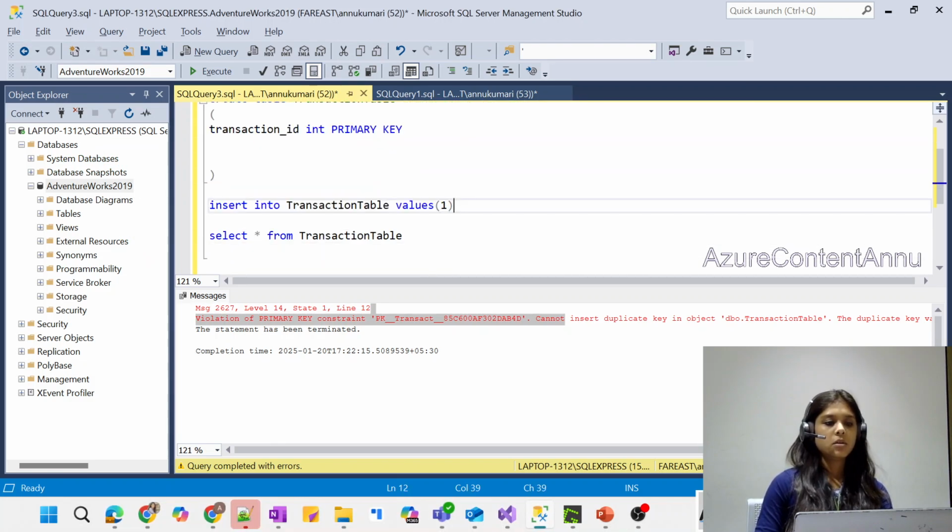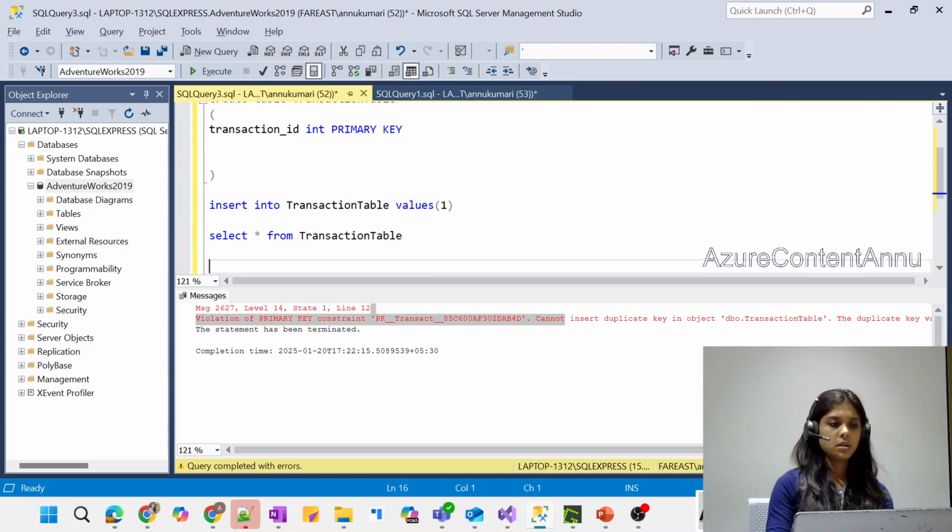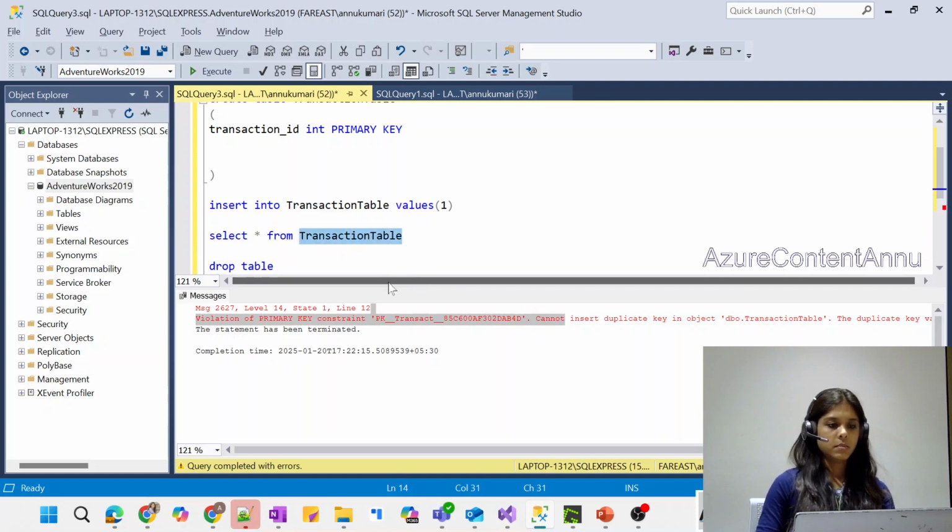Okay, now let me do one thing. Let me drop this transaction table. Okay.